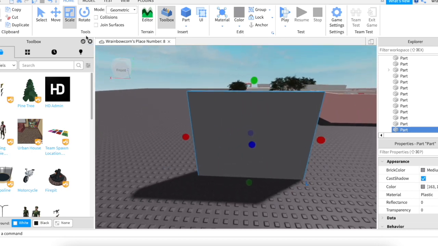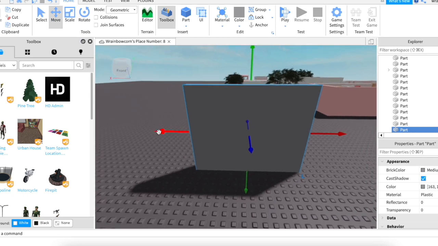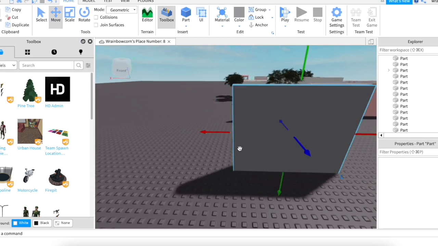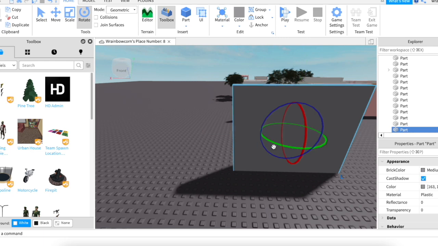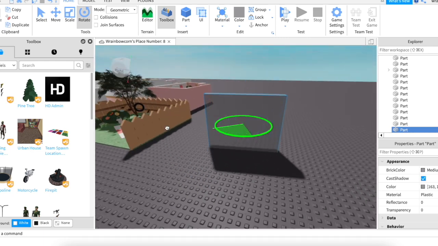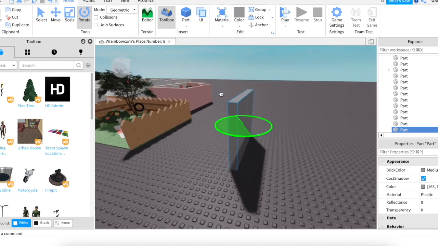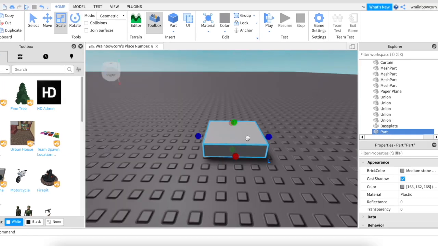And another tool that they have is the move tool, so you can move it in any direction that you want to. And there's also a rotate tool, which is really helpful for moving the pieces around in any direction possible. So something that I also forgot to mention is that you might not have the same smooth movements as I have.